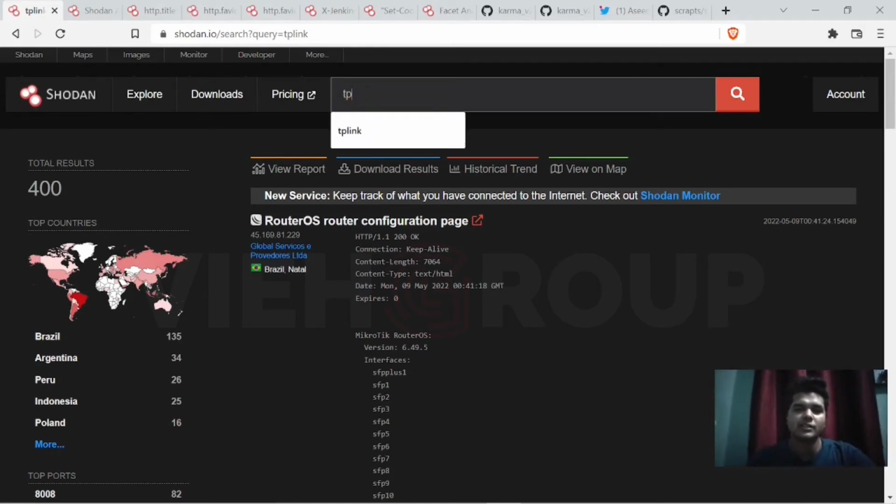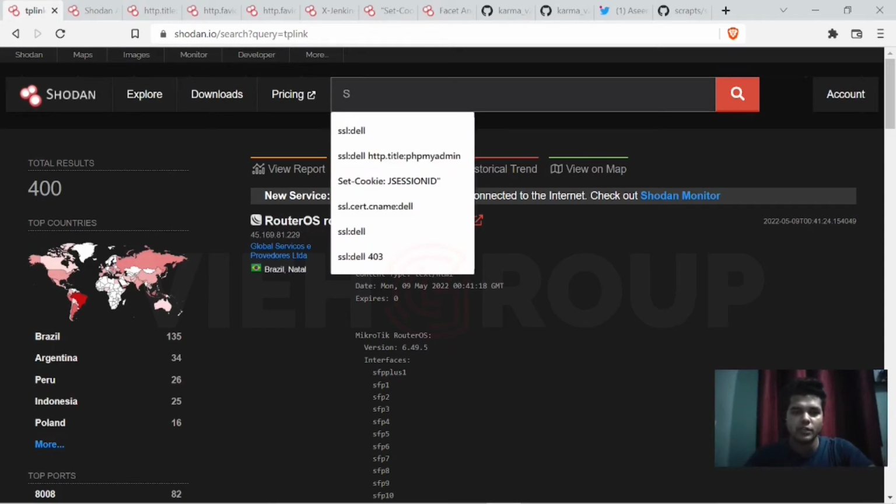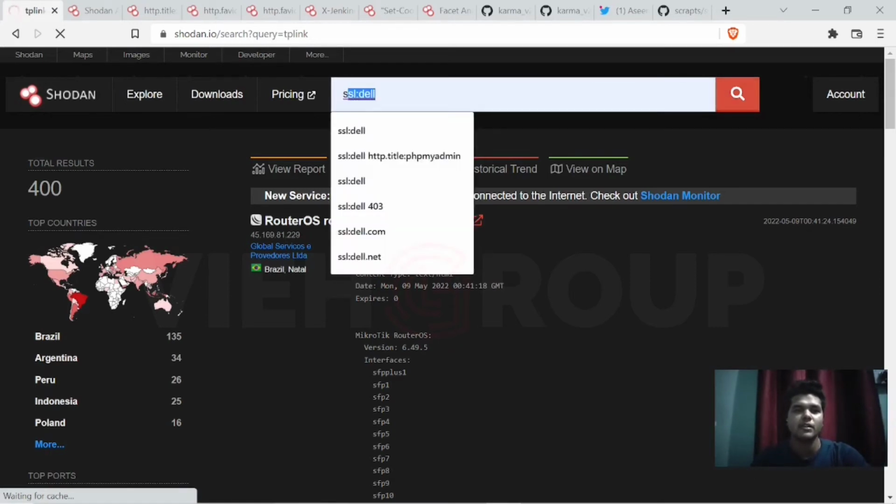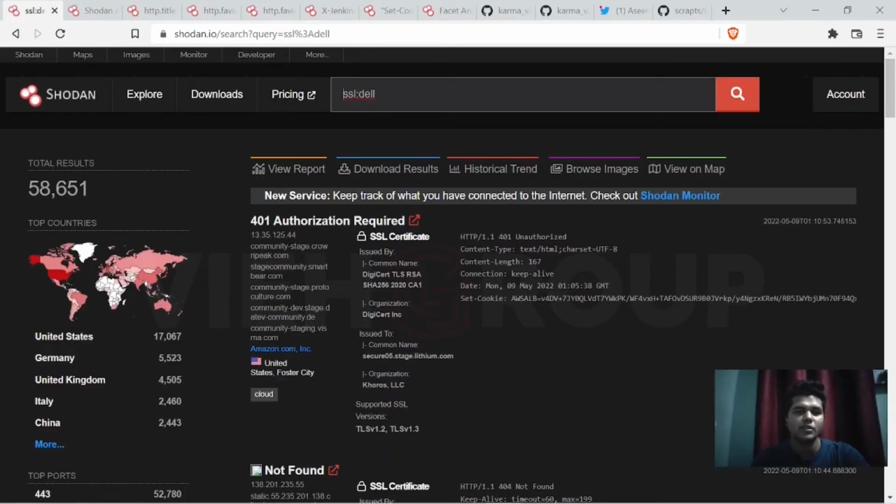I can search for webcams, routers, satellite connections, and let's say I want to search for the domain related to Dell. So I will search with ssl:Dell. SSL is the certificate information, so it will list all the results in which the SSL certificate has the string Dell in the name. It found overall 58,000 plus results related to that.